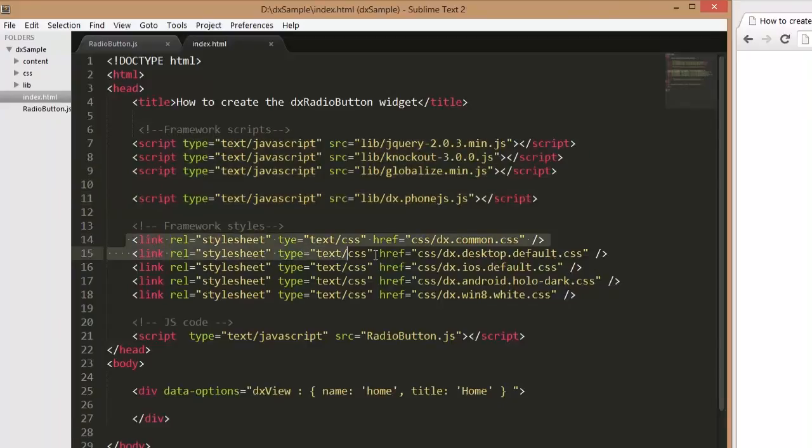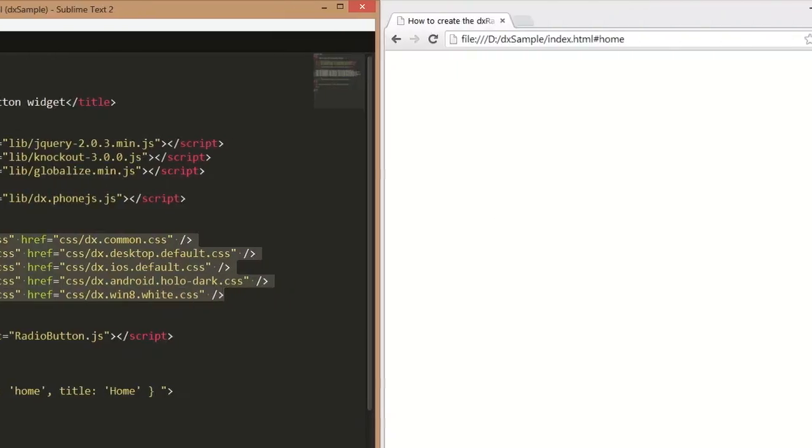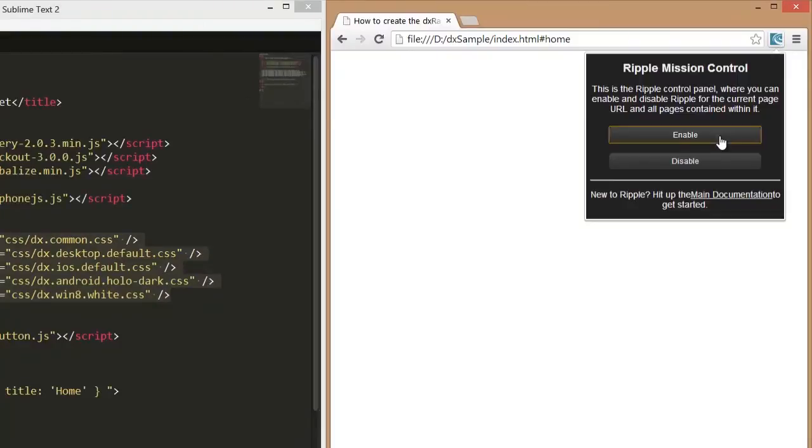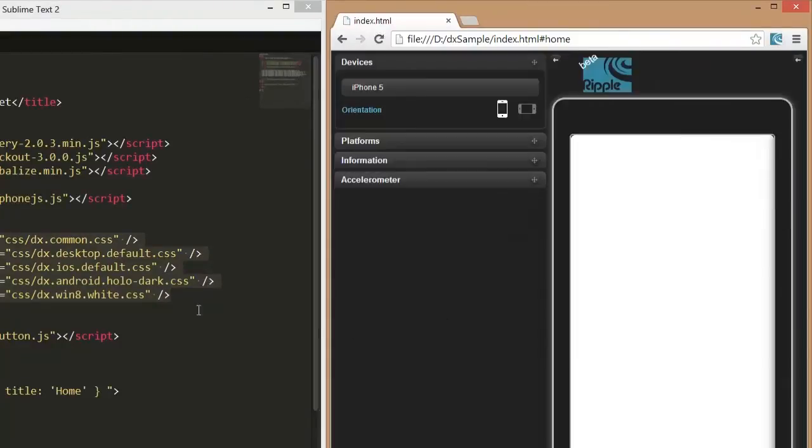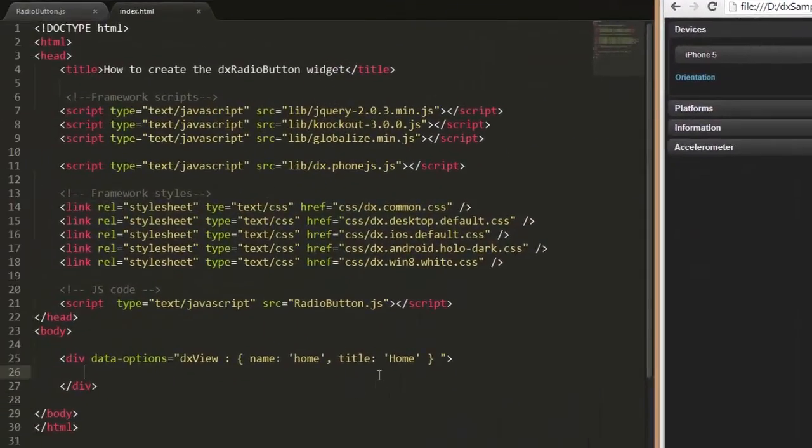I've also referenced PhoneJS styles for each platform so that our application looks native on any platform. To demonstrate the native look and feel, I enabled the Ripple emulator. Like any widget from the PhoneJS library, the DX Radio Group widget can be added using either the jQuery, AngularJS, or Knockout approach. Here, I'm using the Knockout approach.